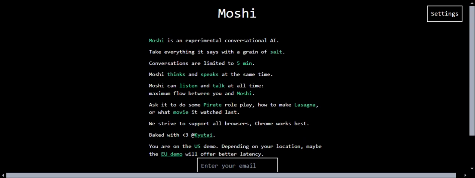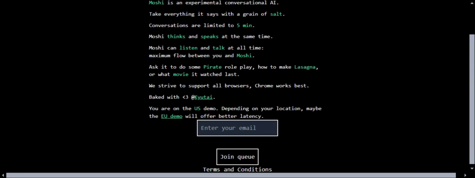So that would give it a big edge. So in this particular demonstration, we will start off with understanding how it works and what is its performance. So for that, you need to enter an email ID and we will be chatting with Moshi rather than typing any instructions.